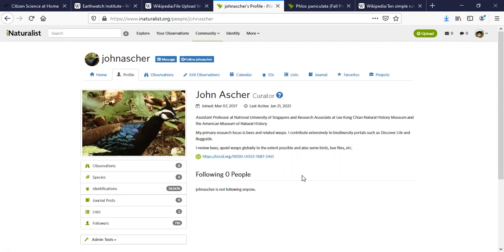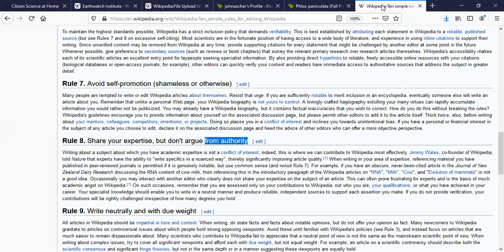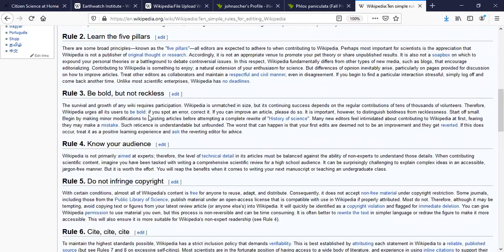I have taken a few insect photos last summer. Don't be shy. Like Wikipedia says, be bold. Yeah, be bold. Not reckless. This sounds like a soap opera, but yeah. That's kind of, I like that. Be bold, but not reckless. Yeah. Right.